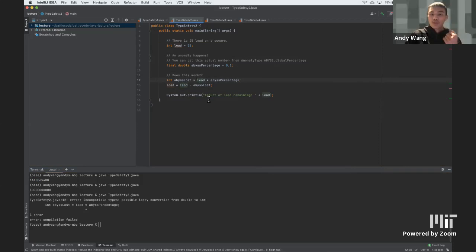Now, to fix this, there's a few ways. So first, we have to think, what do we want? Well, do we want abyss lost to be an integer or a double? So let's assume that we want abyss lost to be an integer, and we want the amount that's lost to be 2 instead of 2.5.